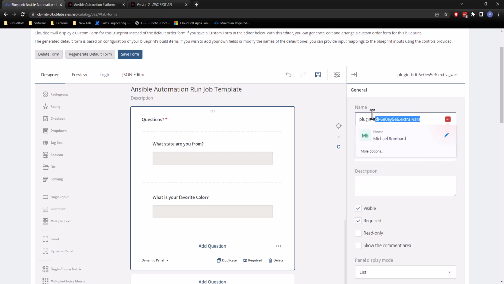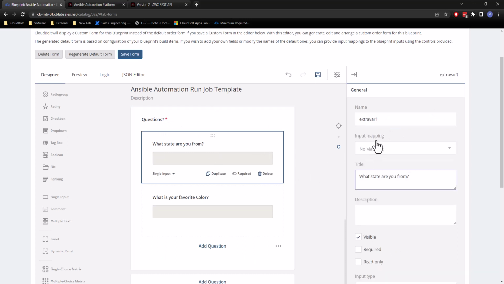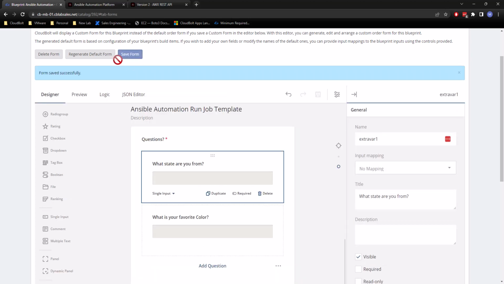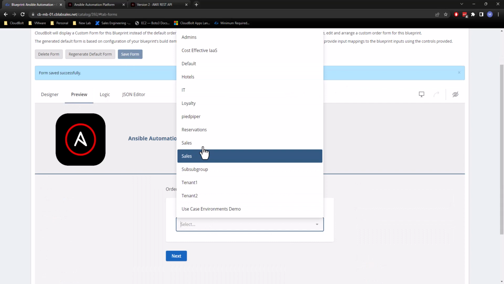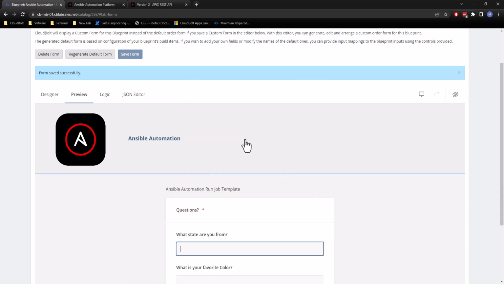What you don't want to change here is this name. This name is how we're handling the mapping to our extra vars field inside of the CloudBolt plugin. So on the question that represents extra vars, do not change the name, and on these, we want this to be the name of each of the extra vars that we're trying to submit. So now that I've changed that, I'm going to save this form real quick. Go back over to my preview. Let's give it another shot, see how this works.